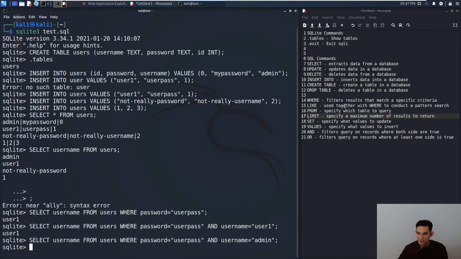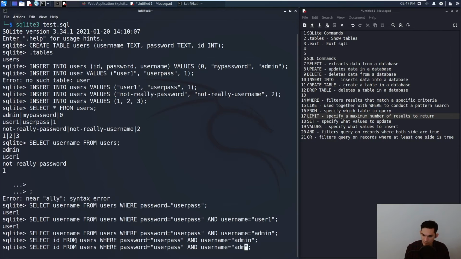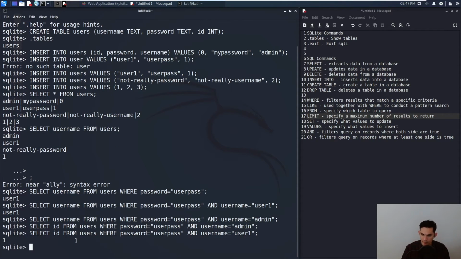But so far you've seen how to create a new table. You've seen how to insert results. So you're able to obtain the results, all of the results, or get a specific column from the table. Let me even go get the ID instead of getting the username. Let me get the ID for user1. So you can get specific columns from the table, matching specific search parameters here.